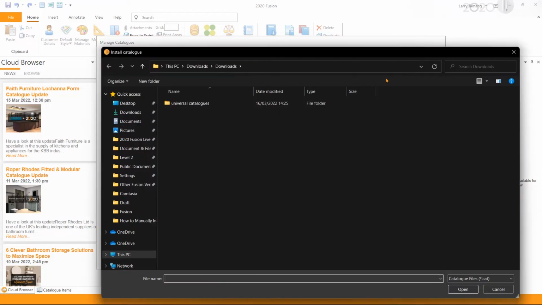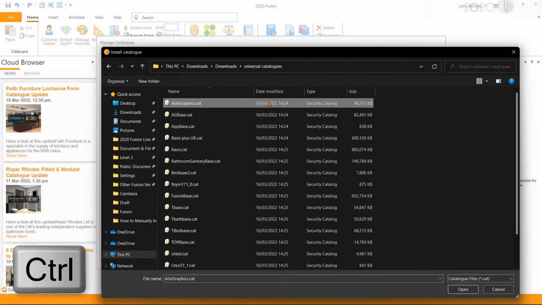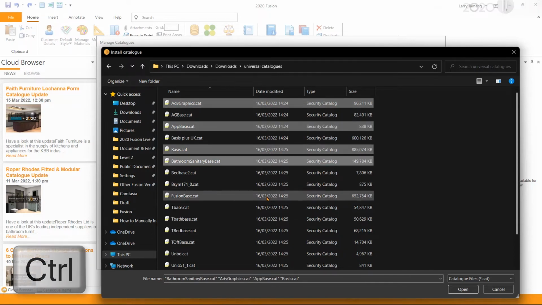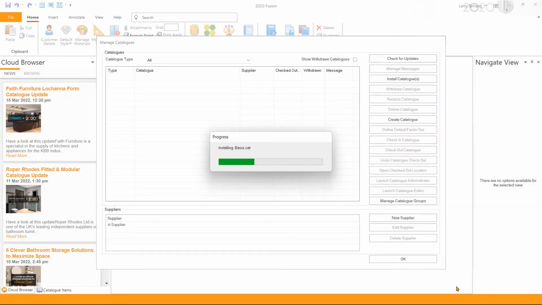Next, navigate to the folder where the catalog file is located and simply select the catalogs that you wish to install. Multiple catalogs can be selected by holding the control key on the keyboard. Once the catalogs have been selected, click Open. This will install the selected catalogs.